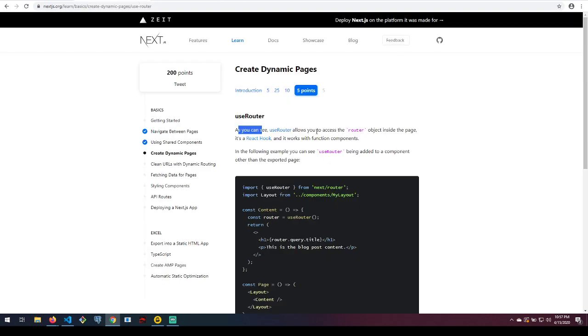All right. Let's access the router object inside the page. It's a React hook, and it works with function components. Cool. React hooks are a whole subject that I also need to brush up on a little bit more. When I was first learning React, hooks did not exist, so a lot of what I've done with React is without hooks. I do have a slight understanding of it, which is nice. But definitely need to brush up on that. So that might be the topic of a future stream as well, just to dive into hooks a little bit more so I have a better understanding.